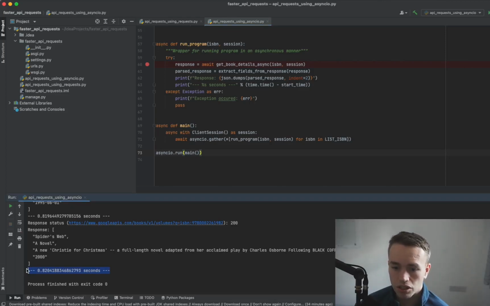Whenever you're using concurrency and concurrent programming, it can look a bit intimidating. The best place to start is just using simple get requests.